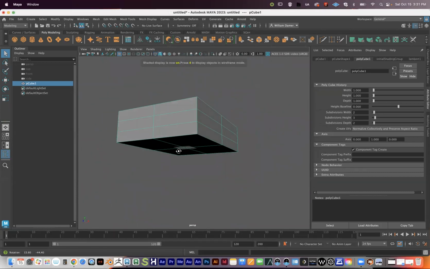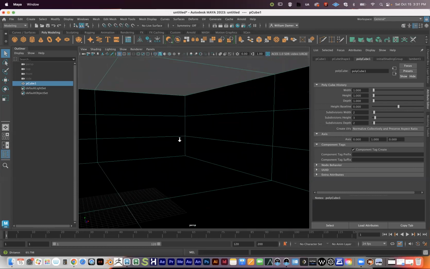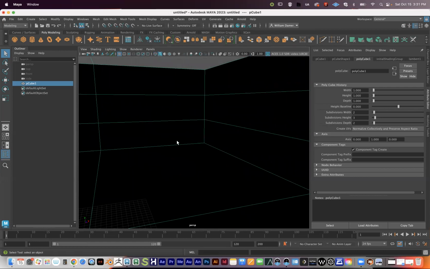So I'm pressing 5 to go back to shaded mode. So you can see that this is a gray box right here. We're on the outside, but we're going to be rendering things from the inside. That's what we're going to be working on here. And if I zoom in here, you can see that the faces go from gray to black. And whenever the faces appear black, that means that it's inside out.